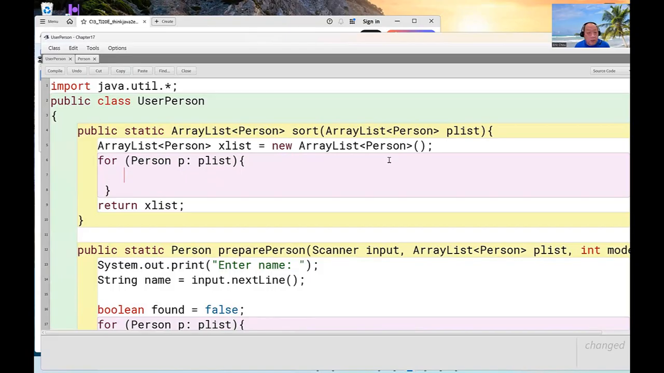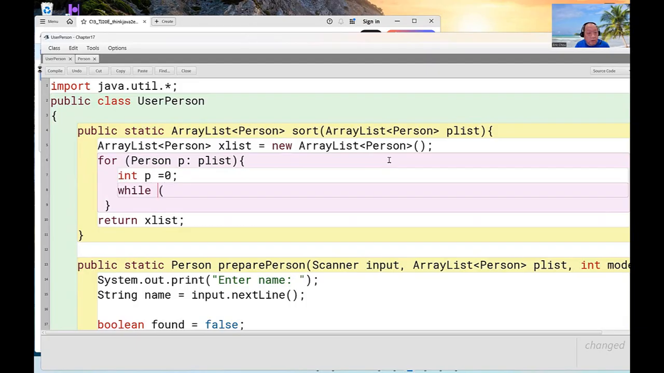You get a person from the list, and then you actually would go all the way: integer p equals 0, while p less than x's size, and p dot age is greater or equal to the person x's age. I'm sorry, let's use the index i.